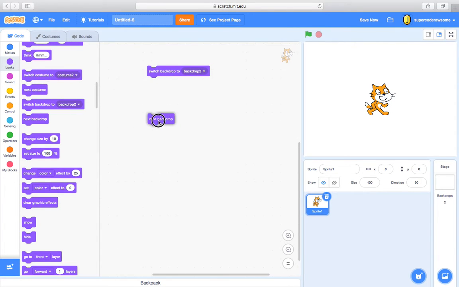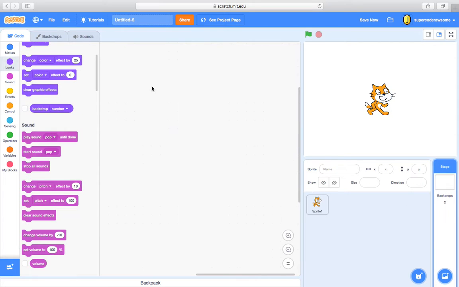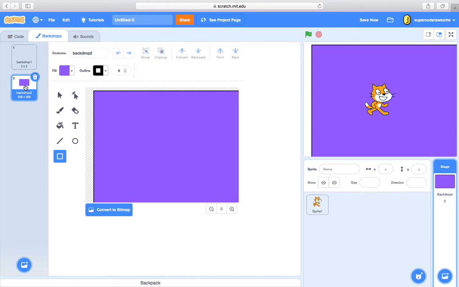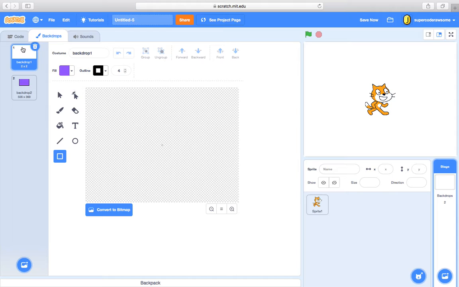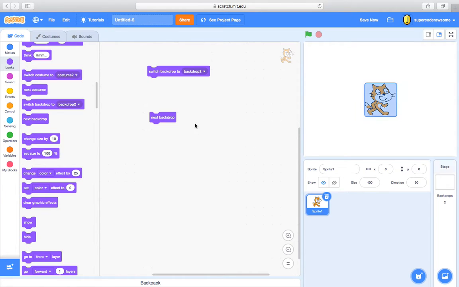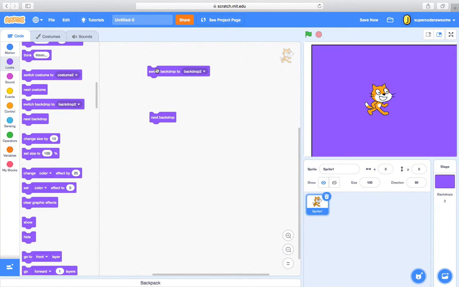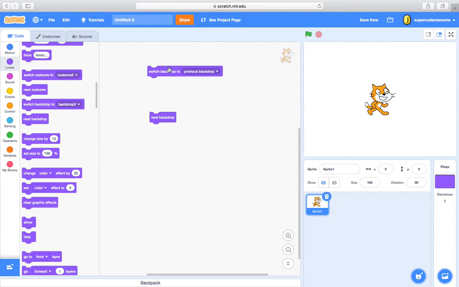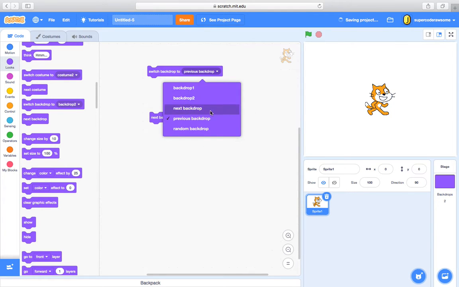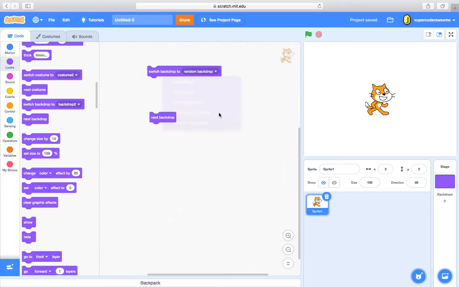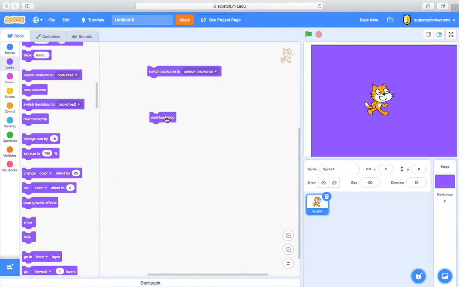Next one is the switch backdrop blocks. These ones switch a backdrop. I have a purple one right here. When you switch it to backdrop 2, it switches it to the purple background. You can go to this backdrop menu, and you can click next backdrop, previous backdrop, and you can alternate between backdrops. Or you can do random if you really wanted to. So next backdrop is principally the same as next costume.